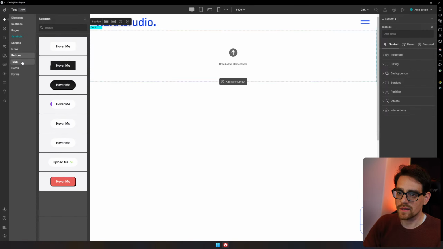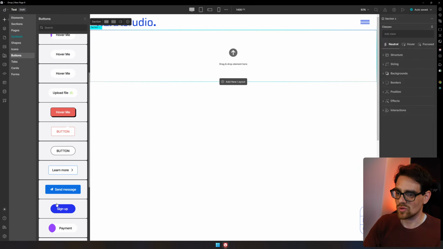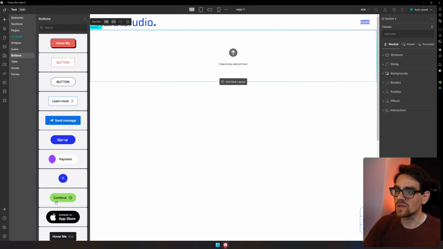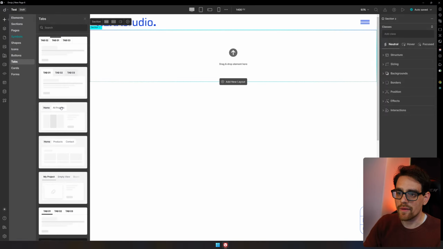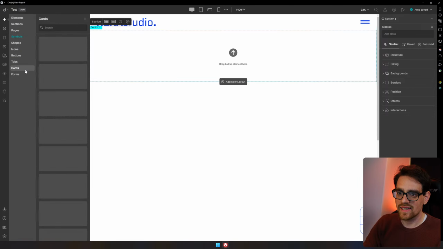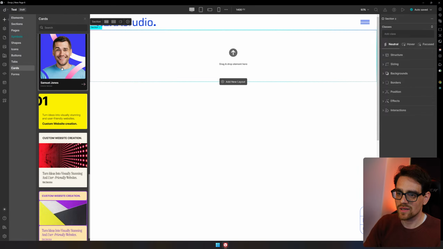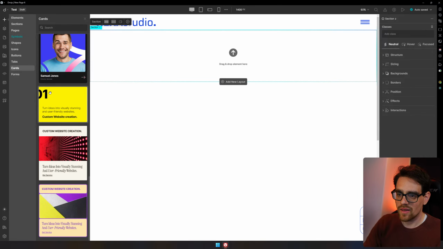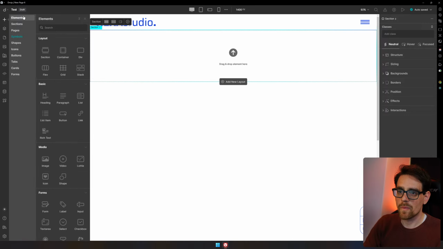We have some buttons. Look at that. All the different buttons that we don't need because we have a certain way of look and feel for a website. But it's nice to have. And we have all kinds of tabs. Tabs for days. And we have all kinds of cards. Commercial cards, people cards, number cards, and we have some forms. But we were looking at the elements.